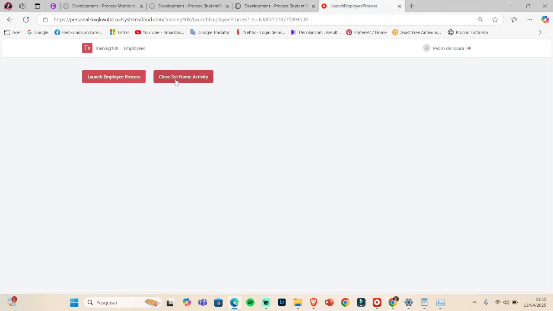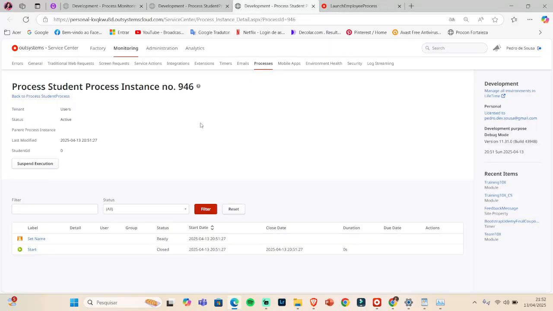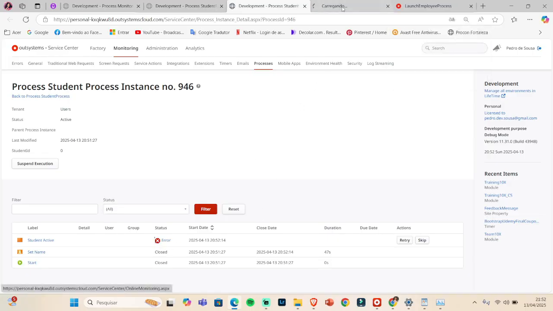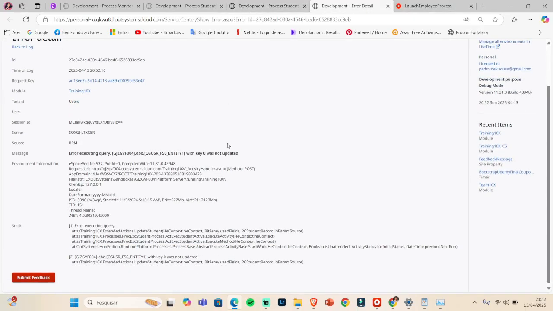Now we're going to close, and immediately when we close the activity, it will run the status. So let's close it and go back here to the process. Oh, something went wrong here. Let's see. We can check the errors on the process, open them, and try to figure out what is happening.